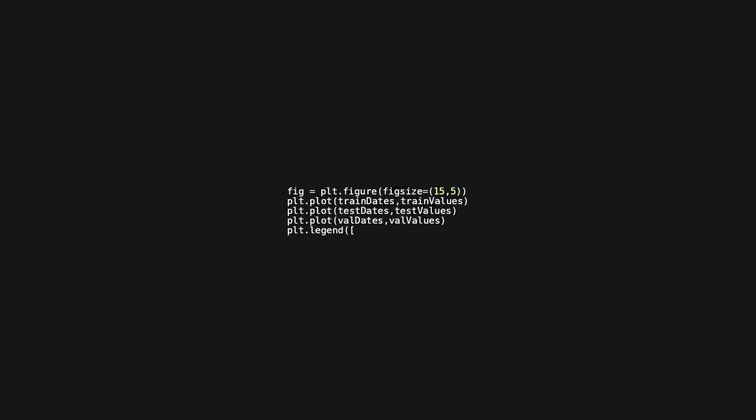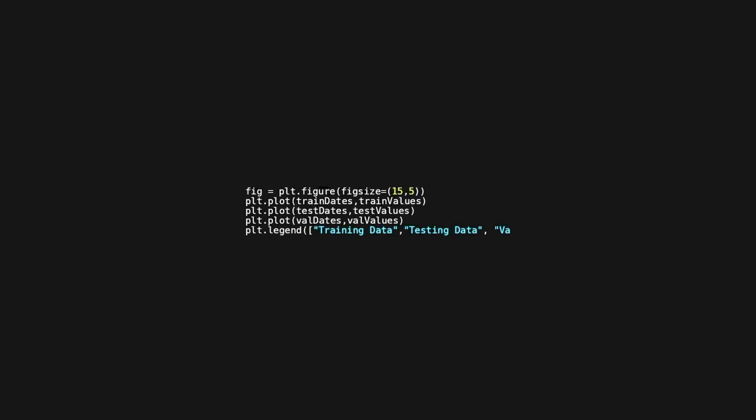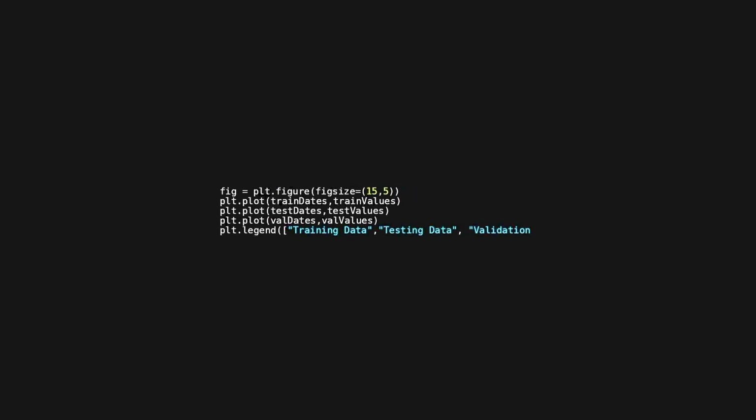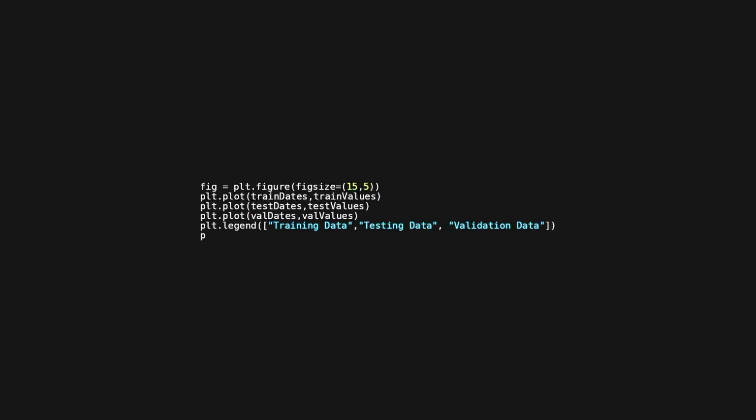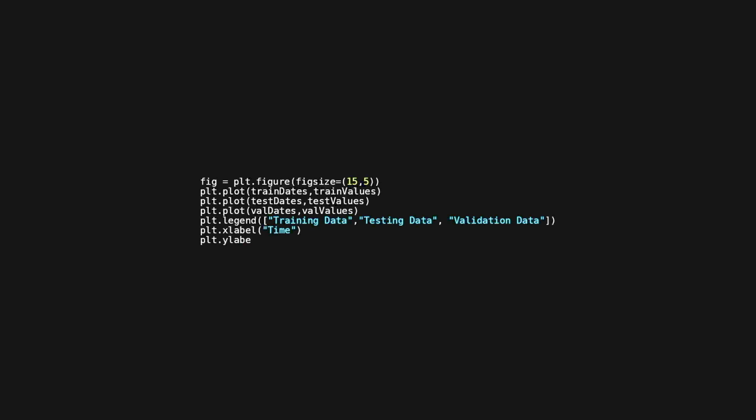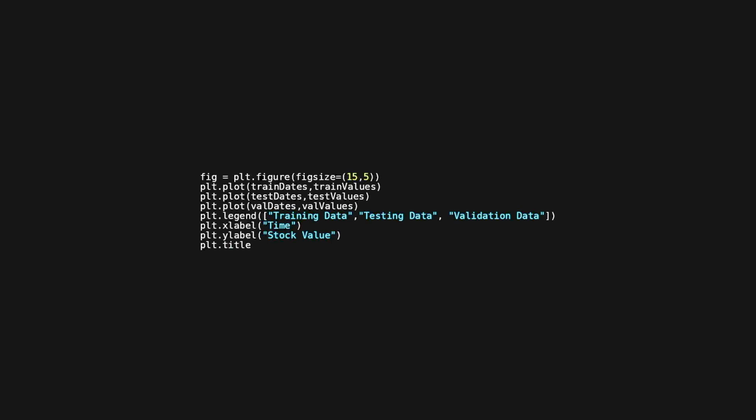Adding another layer of depth, the third line brings the validation data into the mix. By assigning val dates to dates and val values to stock values, the validation data finds its rightful place on the plot. Injecting clarity into the visual representation, the script adds a legend to distinguish between the training, testing, and validation datasets, ensuring each dataset gets its moment in the spotlight. Following suit, the x-axis gets labeled with time to provide context for the temporal dimension, while the y-axis represents stock value to anchor the vertical scale.